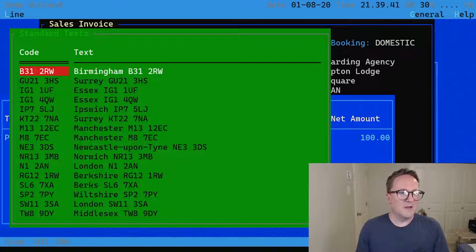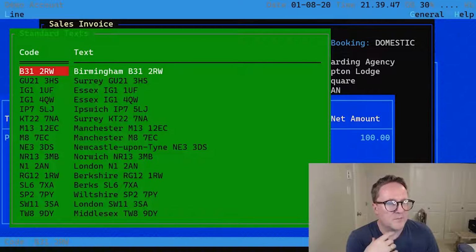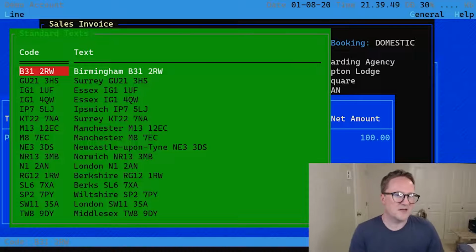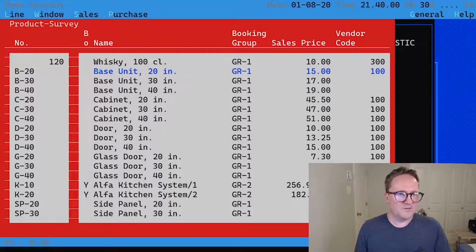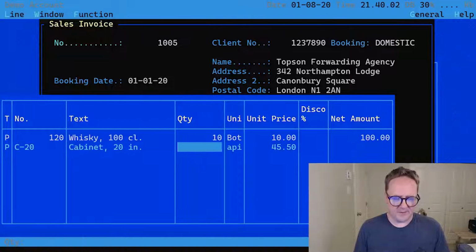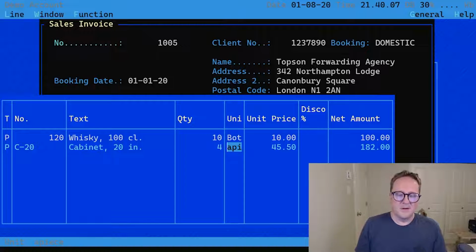So in this version we did not have a unit of measure thing going on. So I press F6 and then I get to the standard text table, which is the fallback lookup for text fields. And I could add something else, cabinet. So I don't know why whiskey and cabinets are in the same demo database, but that was how it is.